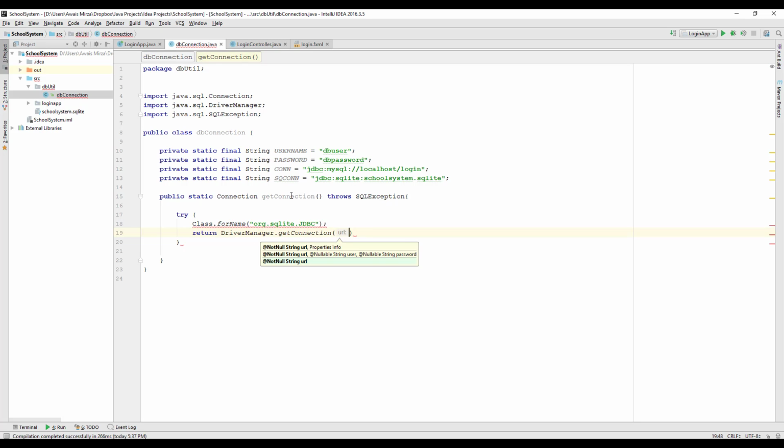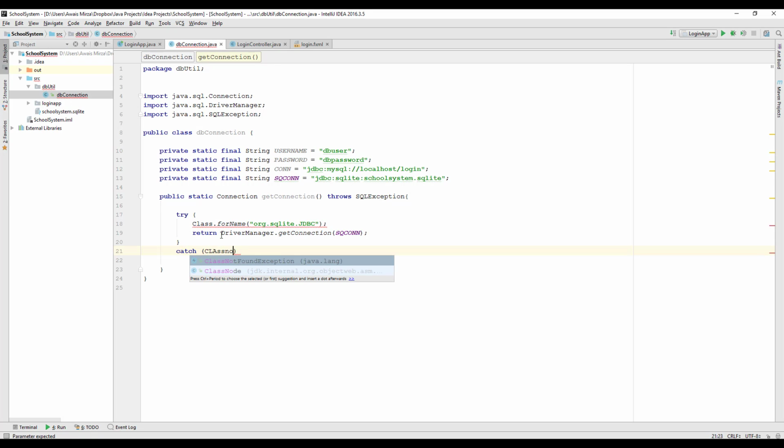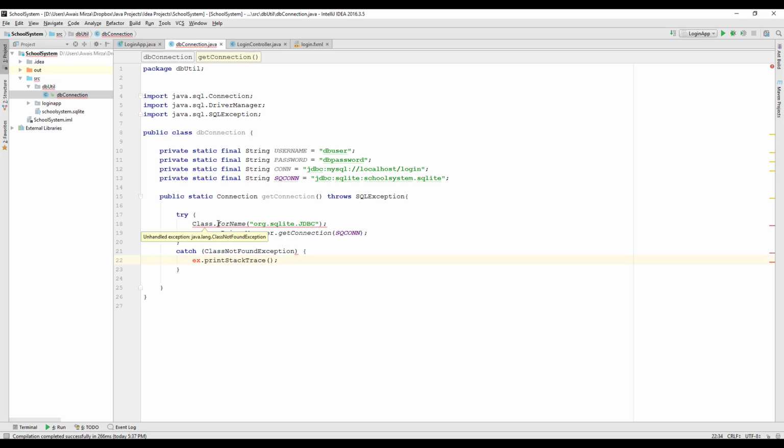So let's just type this sqcon. Okay, save the file. We have an error here. Let's just figure out what's wrong. Well, we need to catch that exception. So let's just type catch, and inside that ClassNotFoundException, which will help us to remove the error. Let's just print the stack trace. Okay, and there's still an error.